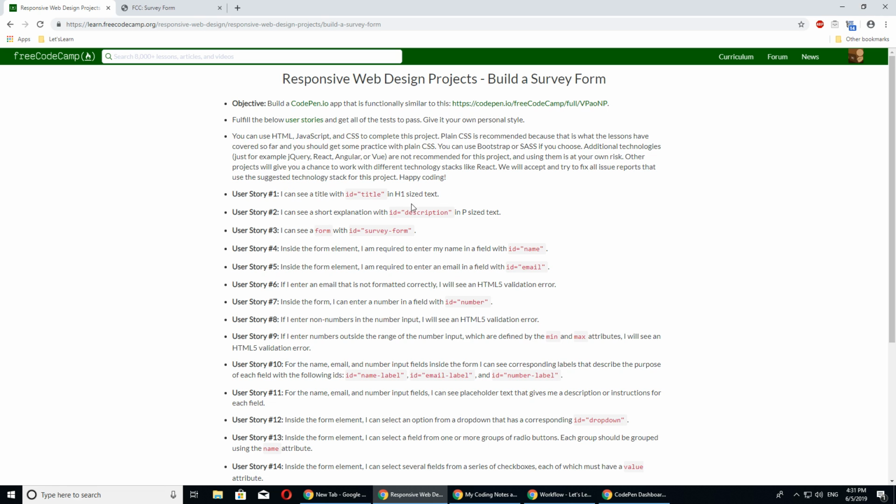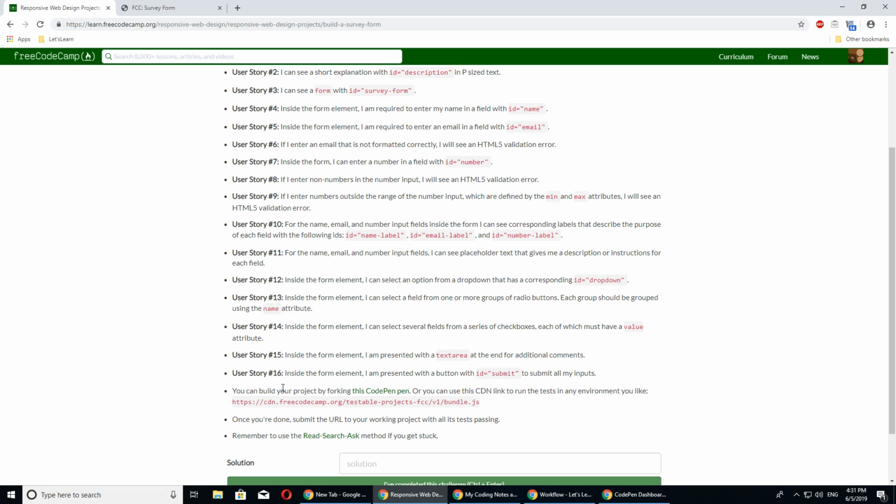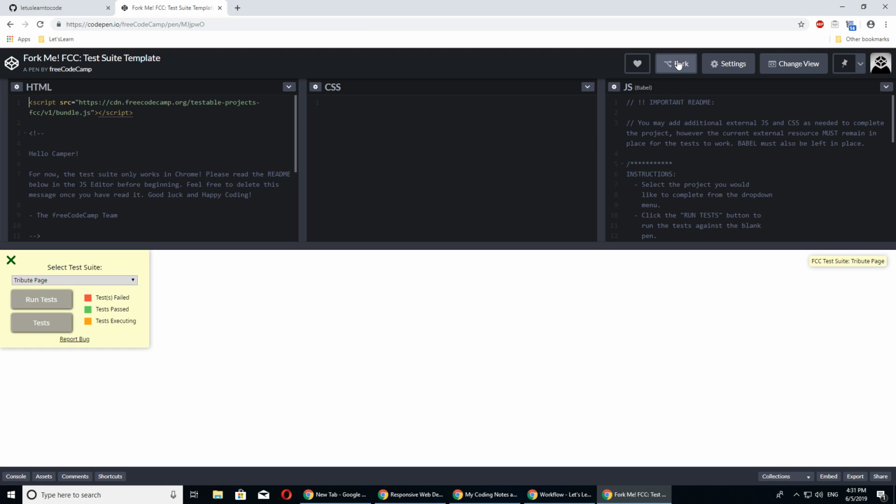You can use HTML. I guess this part is the same. I can see a title with ID title. Okay, we'll look into these later. You can build your project by forking this CodePen pen. So I'll copy this link address, fork, what's it called, survey form? Yes, fork. FCC, project number 2, survey form.